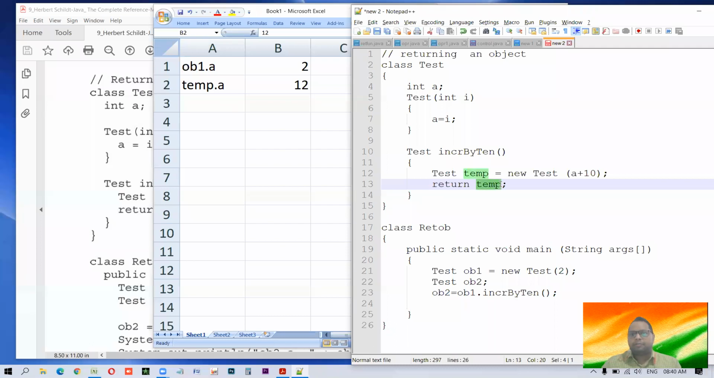Now I'm returning temp. How can I return? Yes, we can do it. Yes, we are doing it. So अब ये temp को return कर रहे हैं, तो अब temp को return कर रहे हैं तो क्या होगा, और हम लोग receiver side में क्या रखे हैं, ob2. तो ob2 का वैल्यू क्या हो जाएगा, जो भी temp का वैल्यू है.